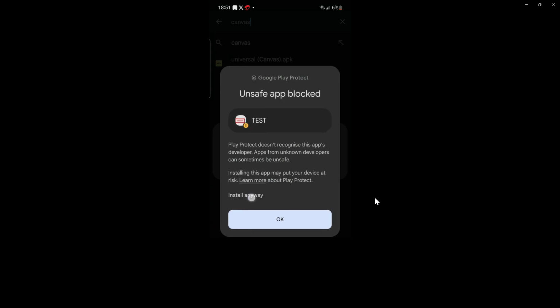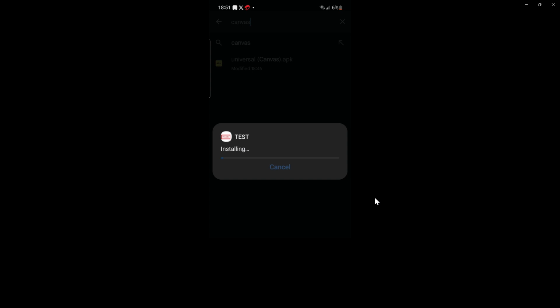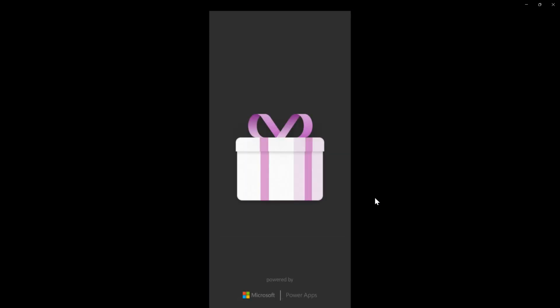Perfect. So here it tells me that it's unsafe. Yes, because I'm using a self-signed certificate and the certificate is not installed on my device. But yes, I trust it. And at this point, I can go ahead and open it.